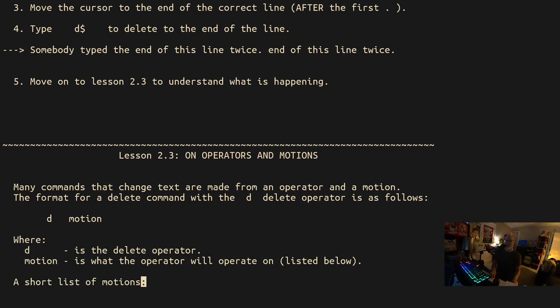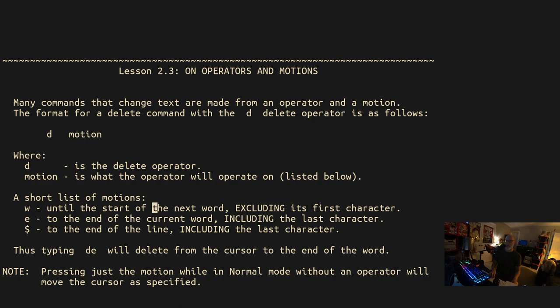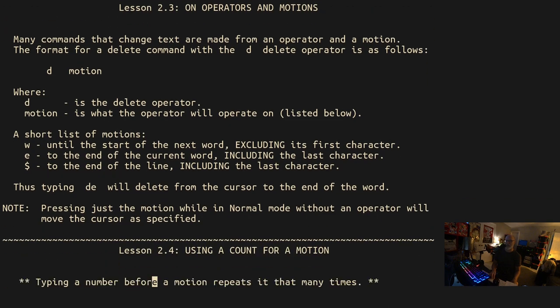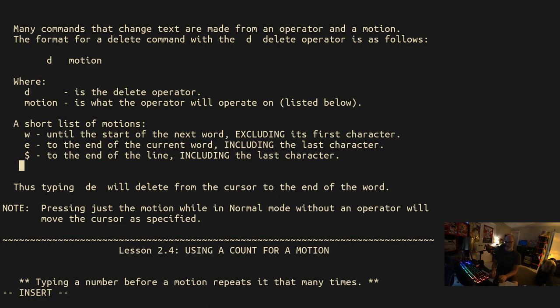On operations and motions. Okay, so here's the whole thing about motion. D, short list, W to the end of the next word, E to the end of the current word. We talked about that, and dollar to the end of the word. That's probably why they did it. But you can also, motions, the most important motion here is to the next occurrence of the word foo. That is so valuable. And once you learn that, you probably won't do much more.